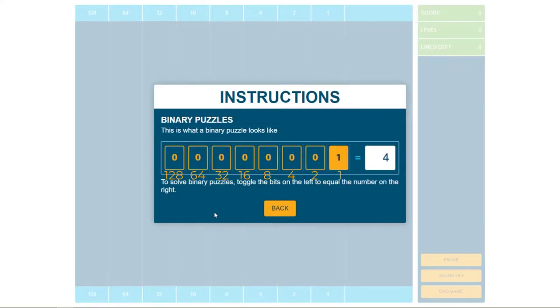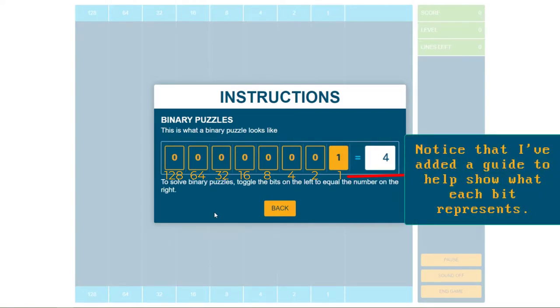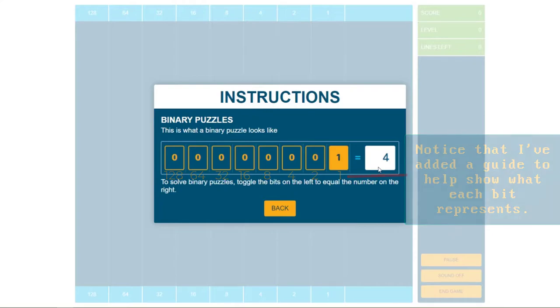Right here, we have a binary puzzle. To solve binary puzzles, toggle the bits on the left to equal the number on the right. So we would need to turn on the number of bits appropriate to equal 4.